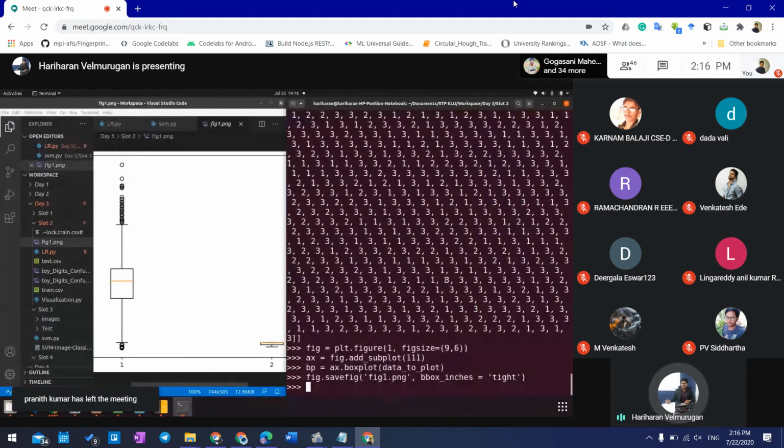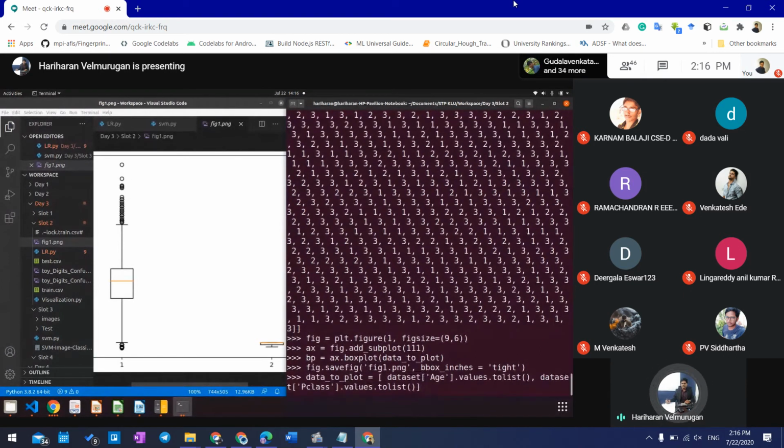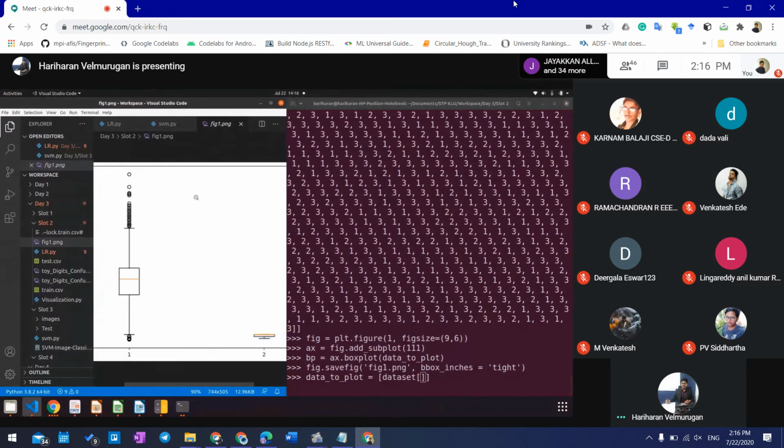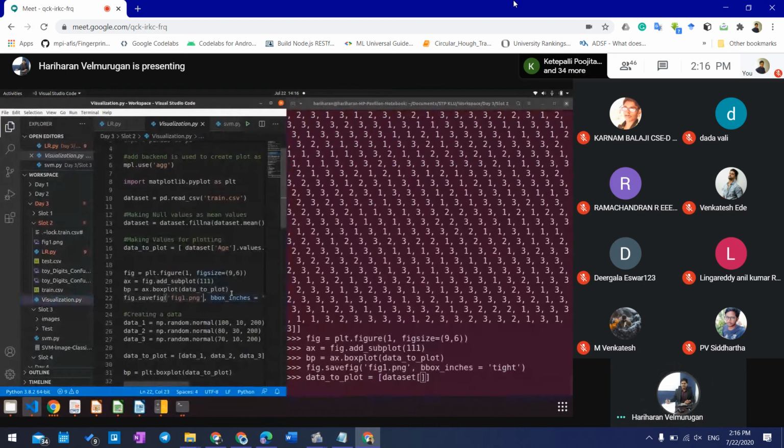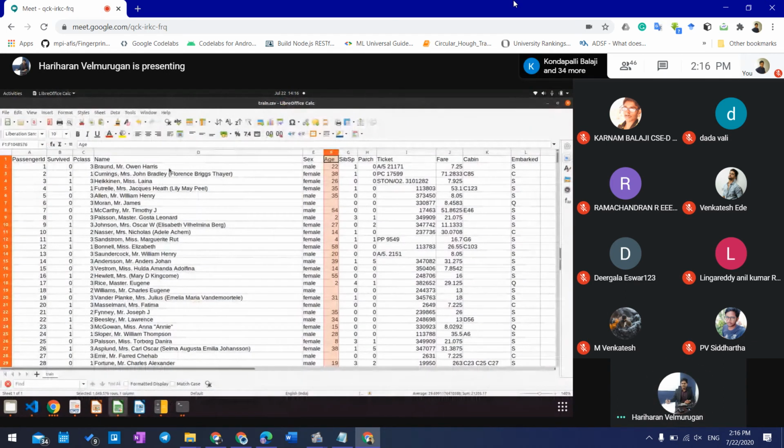So if you see inside the data plot, I mean, the data set. You need to know the data set. Yeah. If we make the fare column like this.